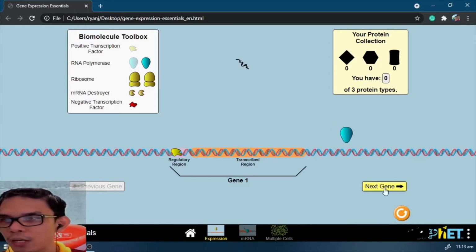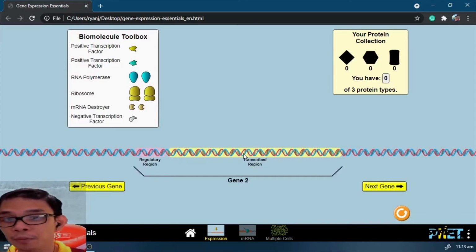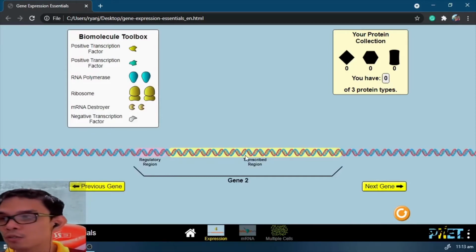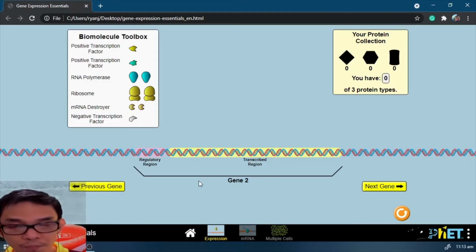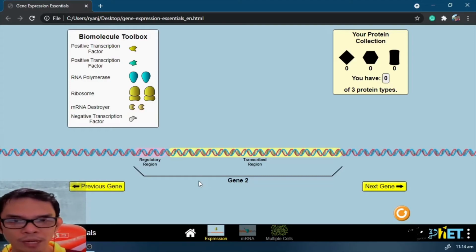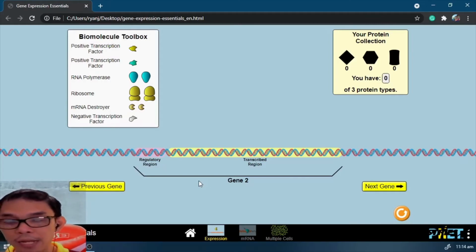Let's take a look at the other genes. This gene is much longer than the other one. So the question here is, does the length of the mRNA depend on the length of the gene? I repeat the question: is the length of the mRNA dependent on the length of the gene? You can write your answer in the comment section below this video. Definitely, the answer is yes.